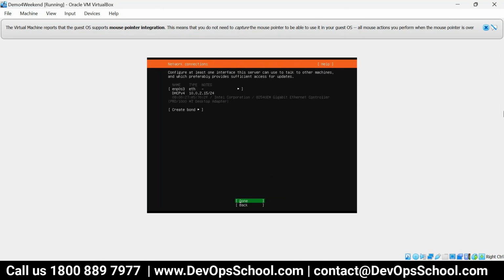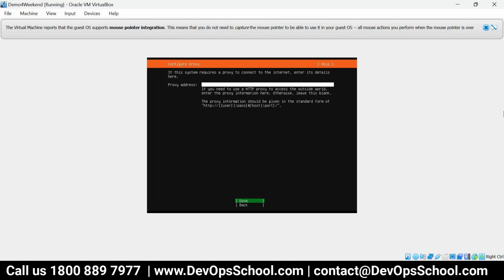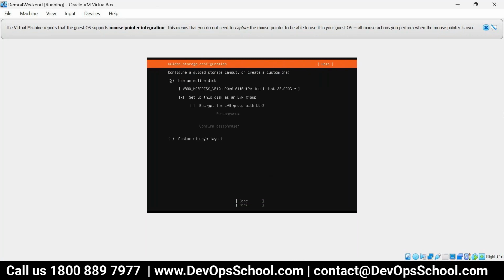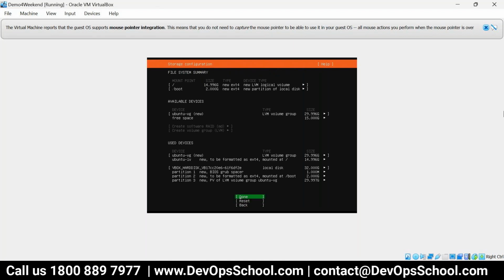Now here networking got assigned, so done. And now proxy address not required, done. Mirror address of APT, that's okay, done. Not changing anything. Here some configuration for the layout and stuff like that, so I'm okay with it. But done is not highlighted, so I have to use the tab button. Okay, and done. These are the file system configuration. You want to change it, you can do that, but okay for the time being.